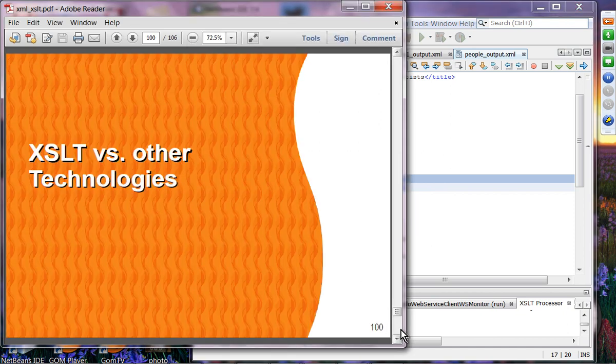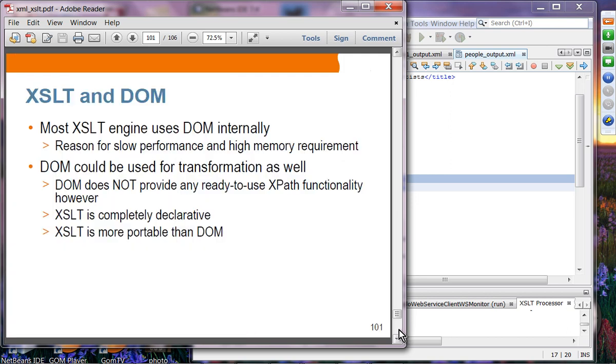Okay, so XSLT and other transformation technologies. If you compare XSLT and DOM, most XSLT engines inside are using DOM. That's the reason for slow performance and high memory requirements, because it's using DOM internally. We're going to learn the concept of DOM tomorrow. DOM could be used for transformation as well. DOM provides an API that you can use to transform, but DOM does not provide any ready-to-use XPath functionality, so you have to perform the search yourself.